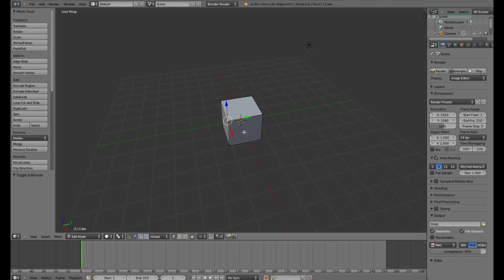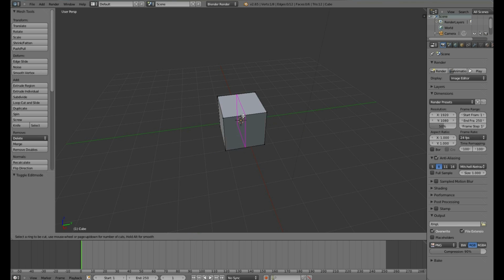To do so, we will need to add a loop cut. A loop cut is a loop of vertices that goes around a mesh. A mesh is an object like this cube. To add a loop cut, you can hit Ctrl R. When you move your cursor around, you see these purple loops. They're basically where the vertex is going to go.